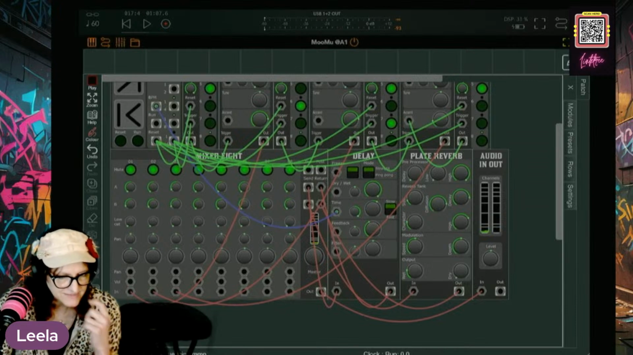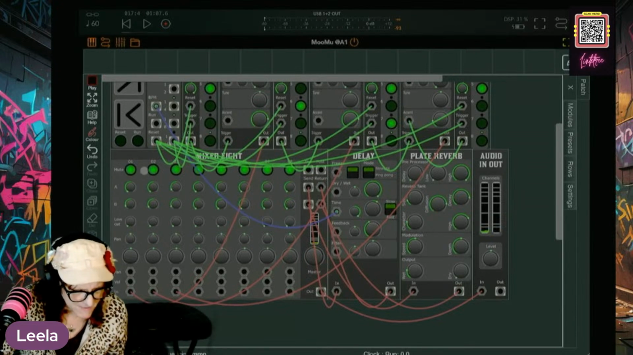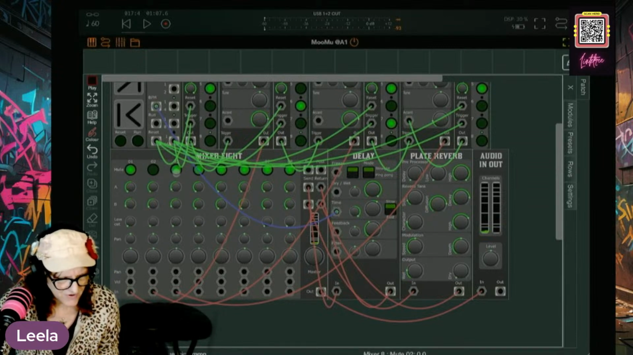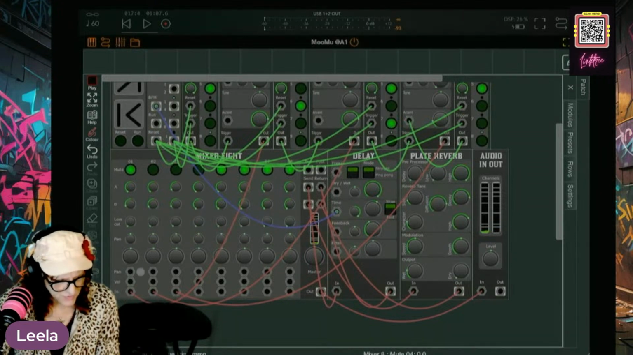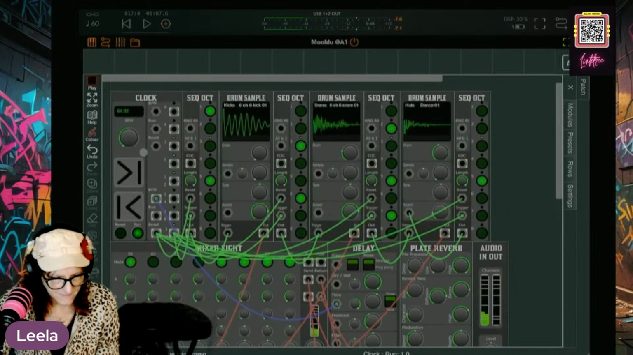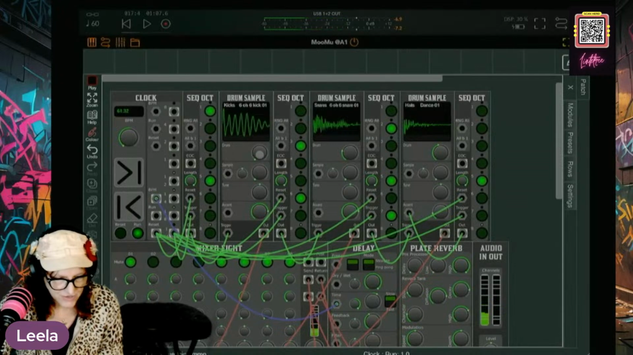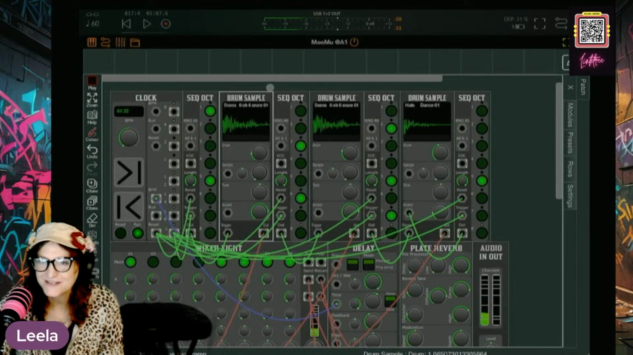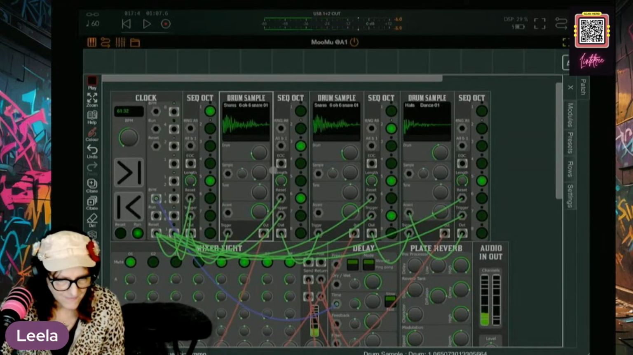Very cool. Anyway, so if we mute all but these three, right? So let's hit the run again. So that's hitting this kick. And you can change that, now it's a snare. Let's go back to a kick.